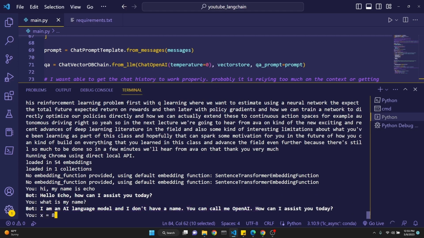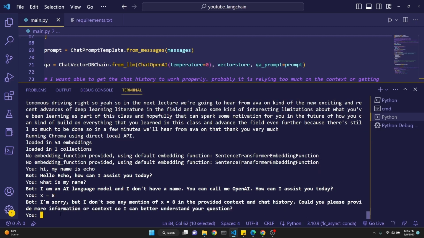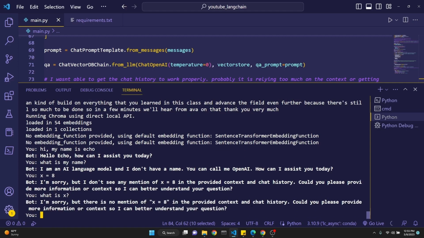Let me try another thing. I'm going to say x equals 8. I'm just trying to give it something for it to remember. And I'm going to ask, what is X? Let's see if it's going to be able to answer it correctly. But see, it says there's no mention of X equals 8.